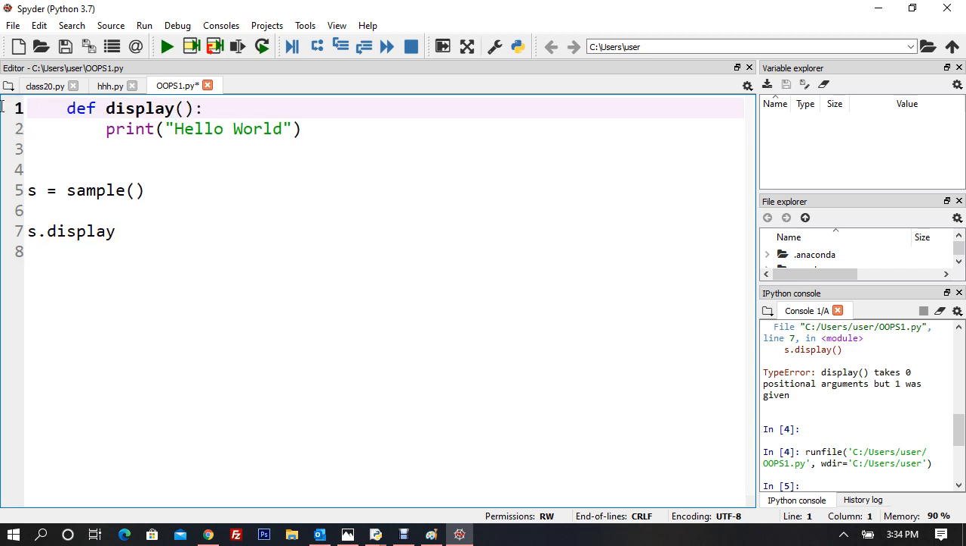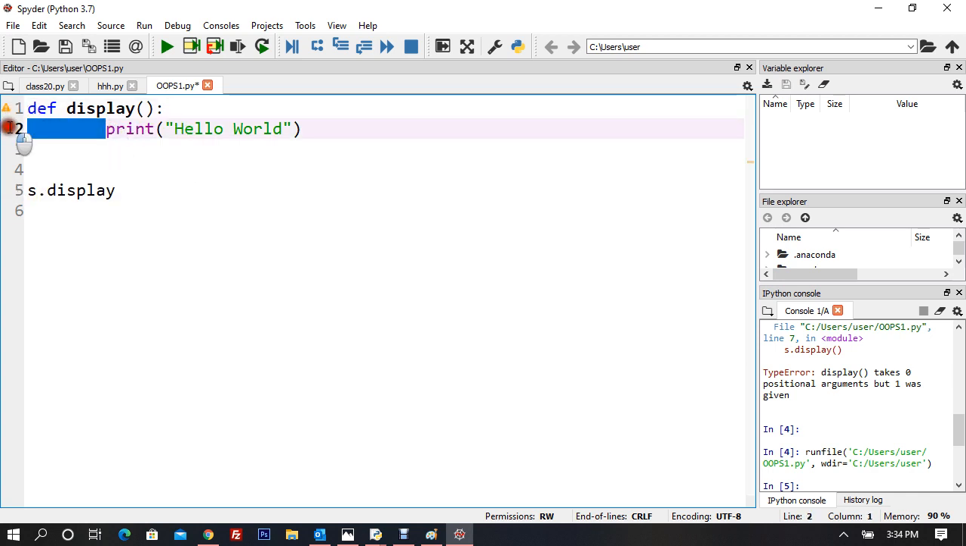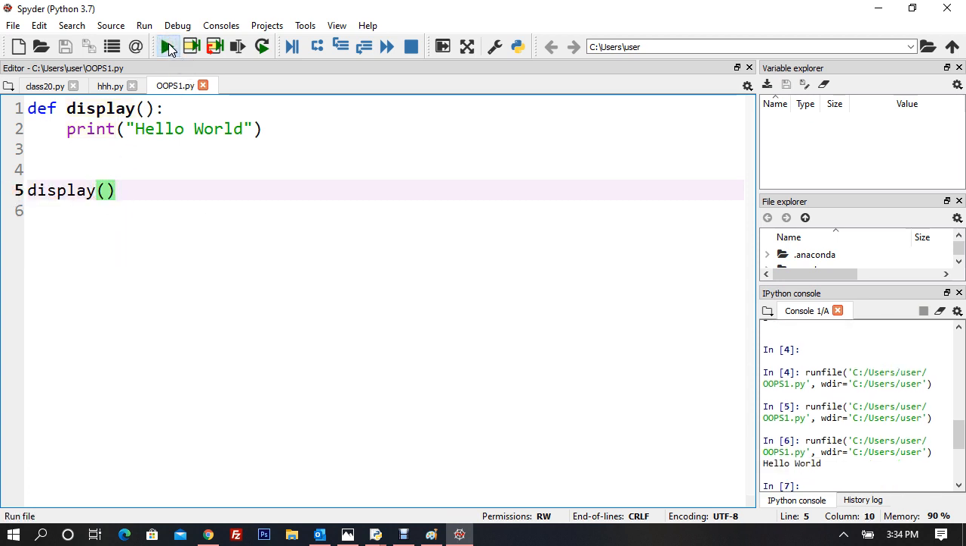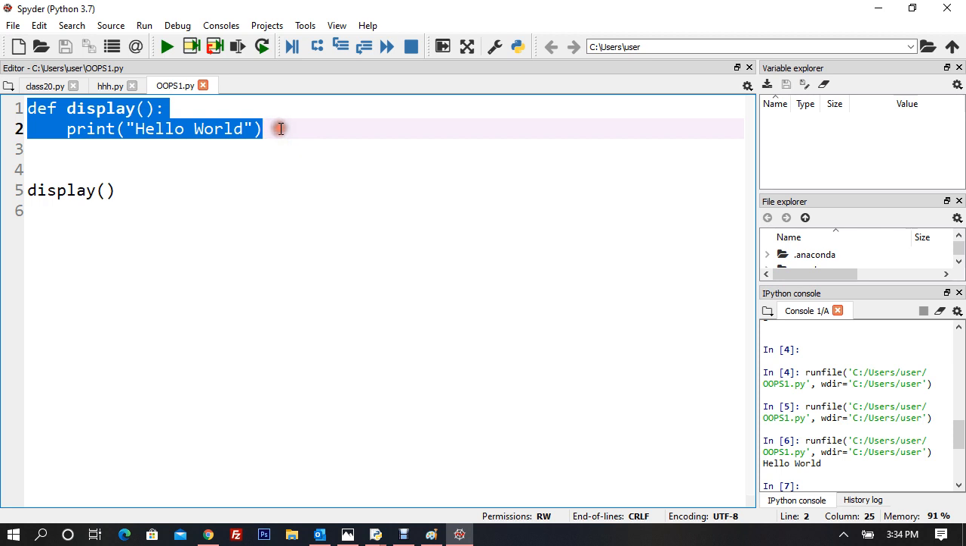For example, it's a simple function display, and it's not inside a class. Now, what is the fun of this being outside the class? If I call this function display, it means it's an individual function. This function does not belong to any group. You're getting hello world here, but that means you're not creating a prototype.